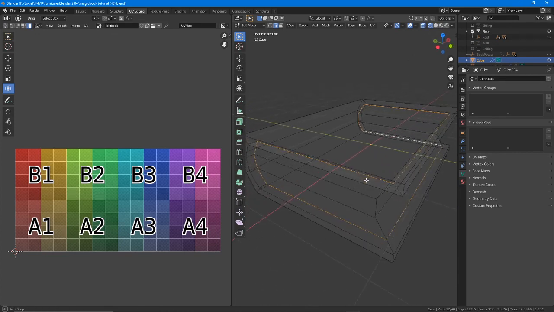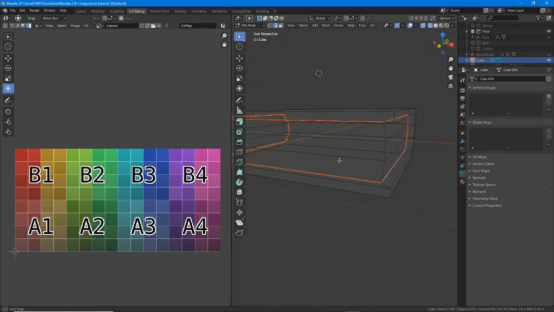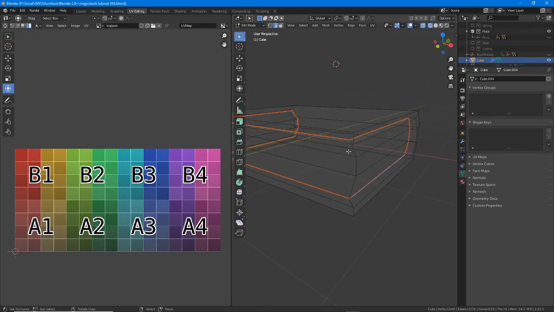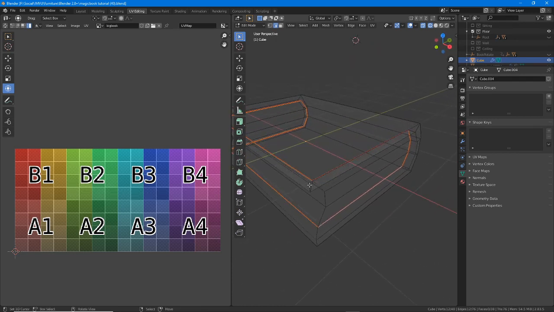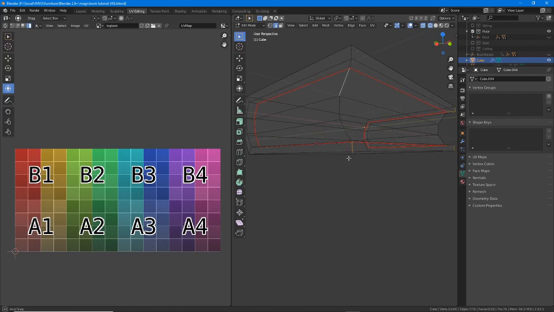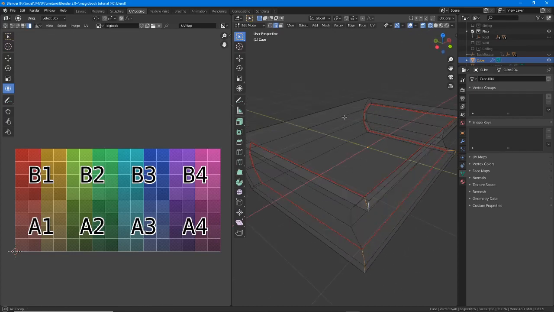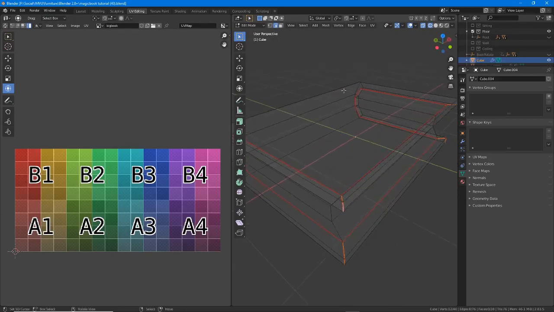So that's what we have selected. Edge, mark, seam. They highlight. And we know from the shape of this book that it's going to get a bit messy when we unwrap the cover, so we're going to split the corners, which also means adding a seam along those corners. So select, mark seam.